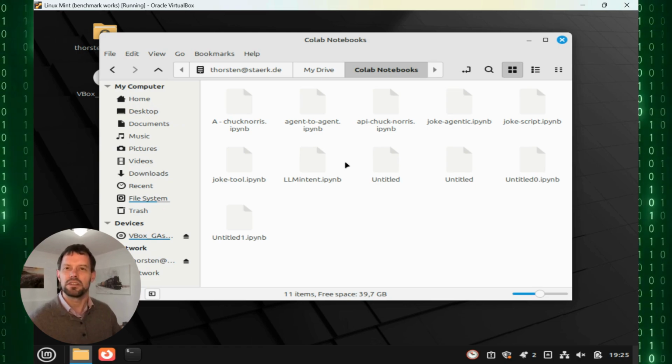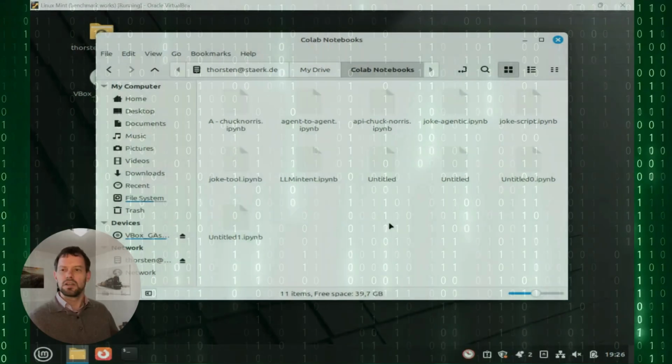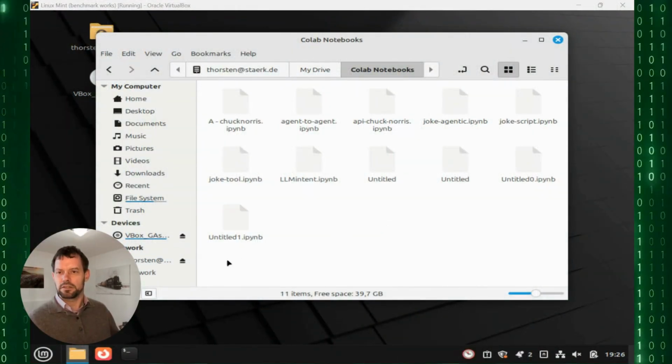How did I do this? I will show you for Linux Mint and for all other Linux distributions within the next 3 minutes. First, I show you how to get rid of Google Drive.